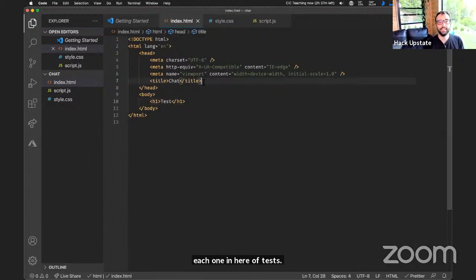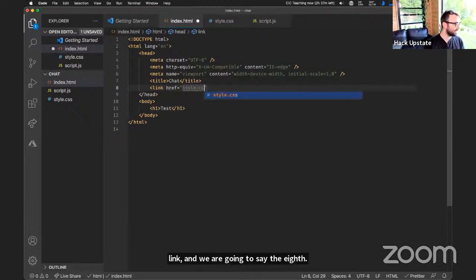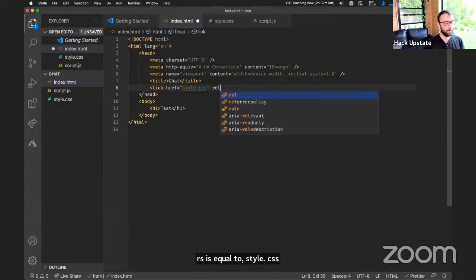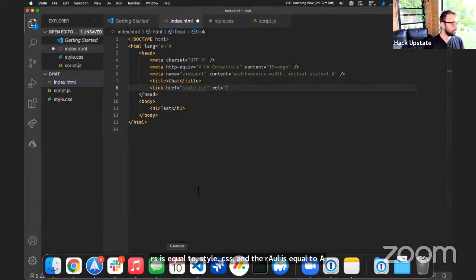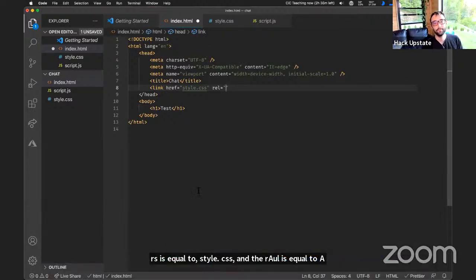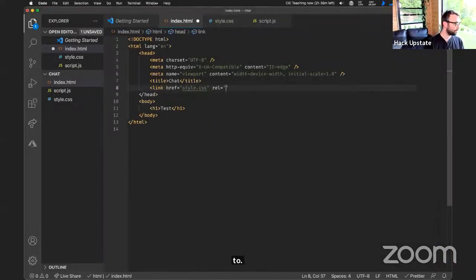And we are going to link our CSS. So what tag do we use for that? Link. And we are going to say the href is equal to style.css, and the rel is equal to stylesheet. Why do I feel like that's wrong?